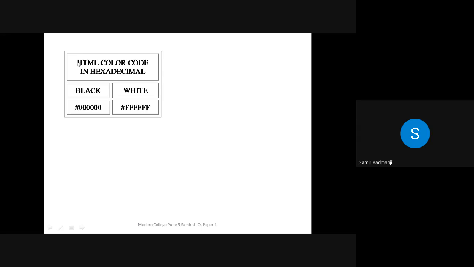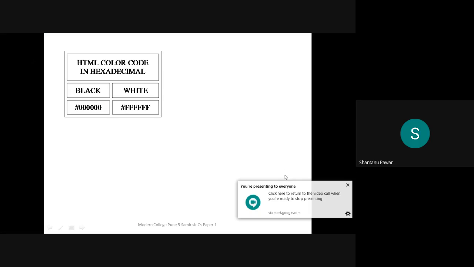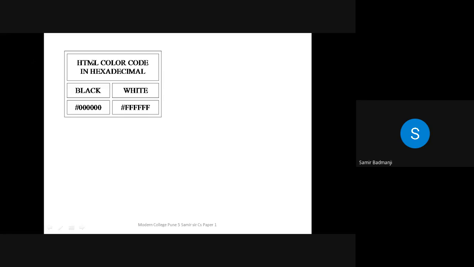Now see here, how many rows are there? 3 rows. This one is the first row, second row, third row. Columns are 2. This one is the first column, second column. So only in the table tag, you have to write one more attribute, that is cell spacing. You can specify anything, 10, 15. This is an attribute of the table tag. So in the table tag, border equal to 1 and cell spacing equal to 10.